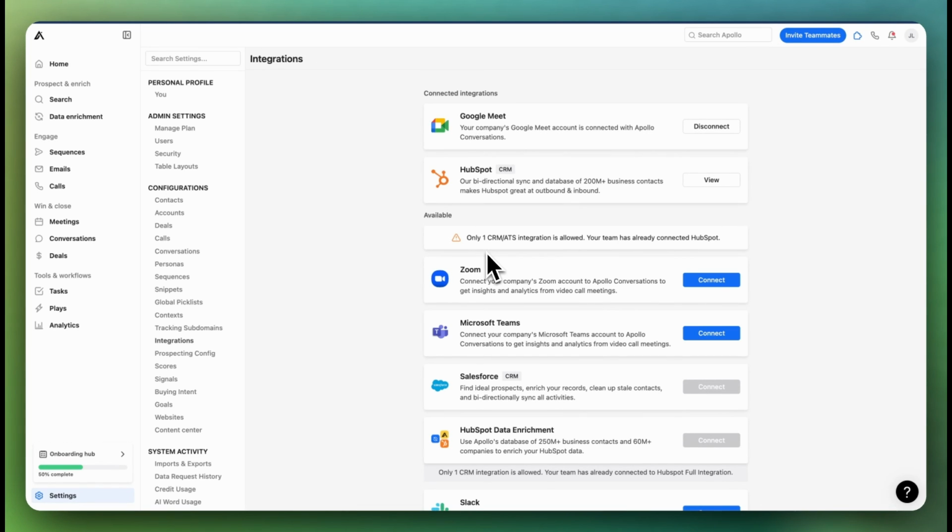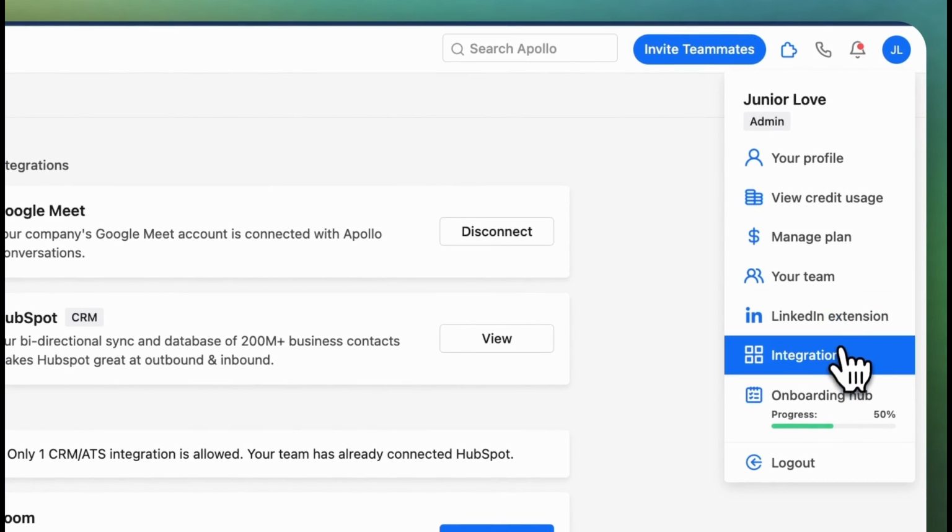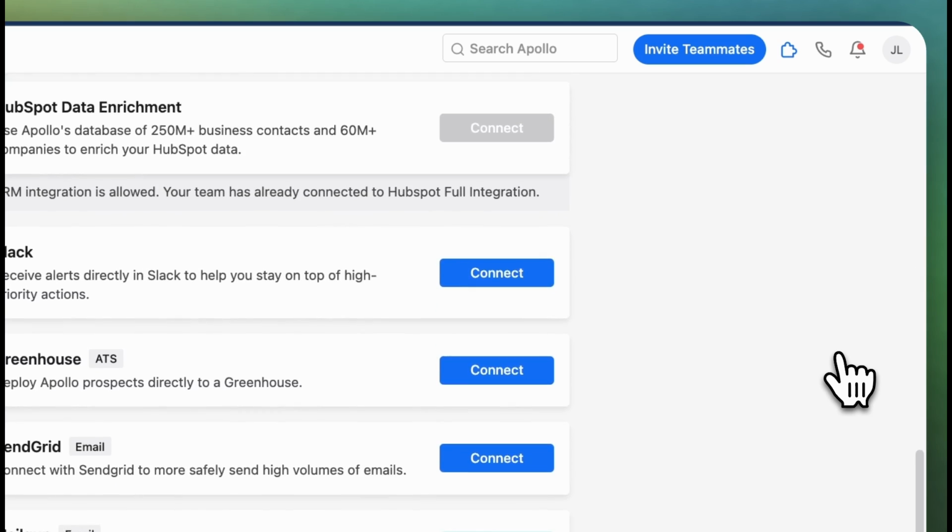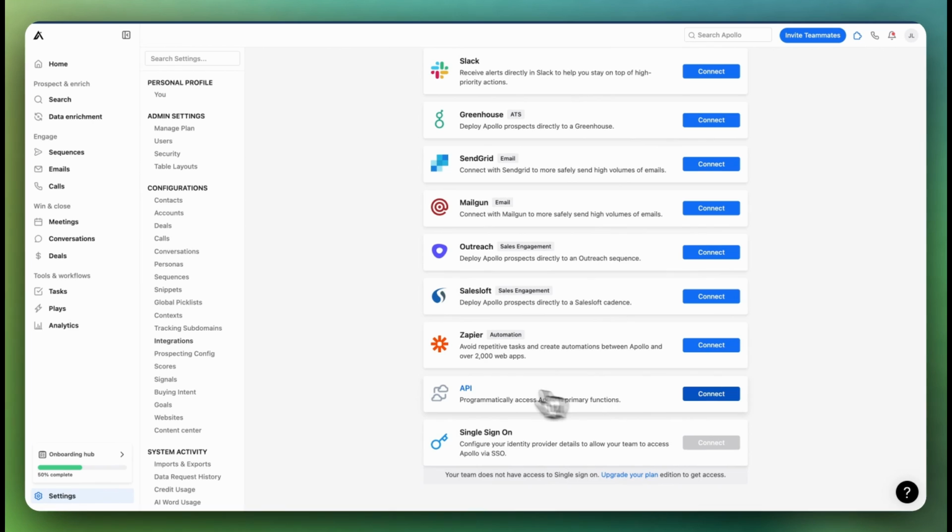So now we're getting ready to start the actual demo. So first in this demo, we're going to walk you through how to actually make an API key, how to actually find this inside the apollo.io section. So first and foremost, we're going to get to this page, which is called integrations. The way you can do that is go to the top right panel, click on integrations, and now you're at this page. We're going to scroll down and we're going to get to the section where it says API, programmatically access Apollo's primary functions. That's where you're going to go and click that.